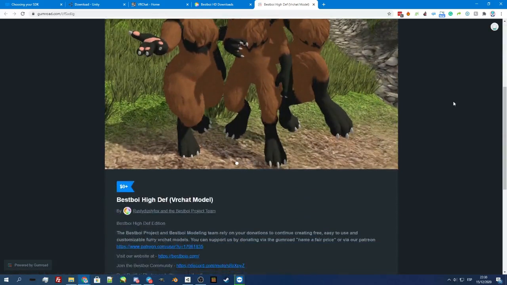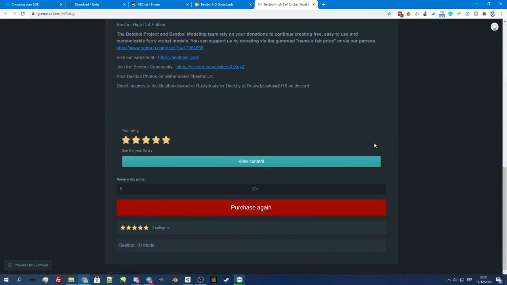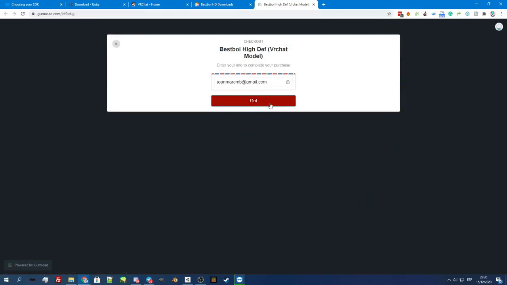This will take us to Gumroad. And here we can choose a price to pay for the model. The model is free, so you can type a 0 and it will be fine. But if you want to make a donation, you can pay something else. But yeah, it says purchase again for me because I already have the model, but it will have a download or buy button in here. Just click it, put your email in and get.